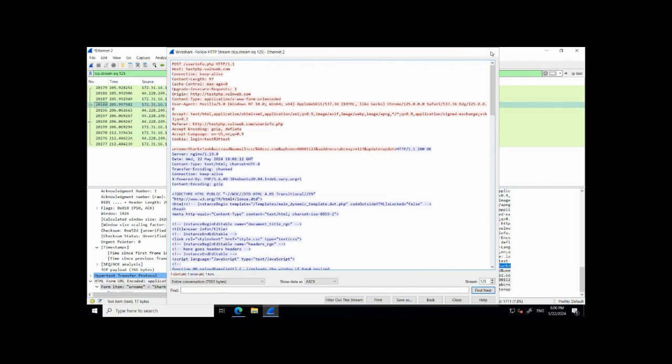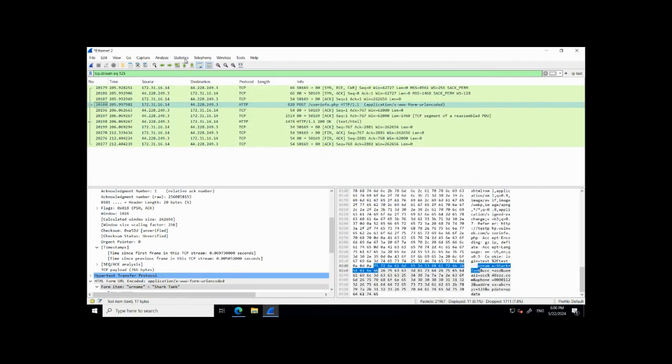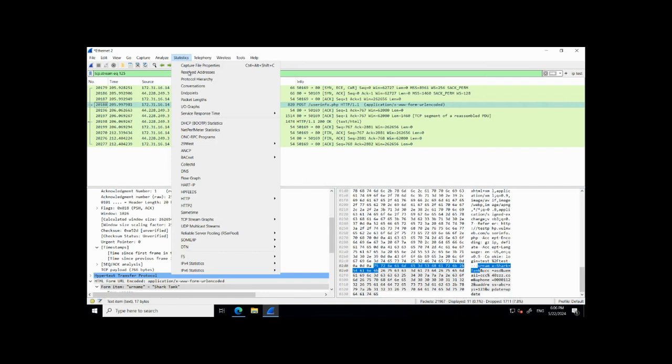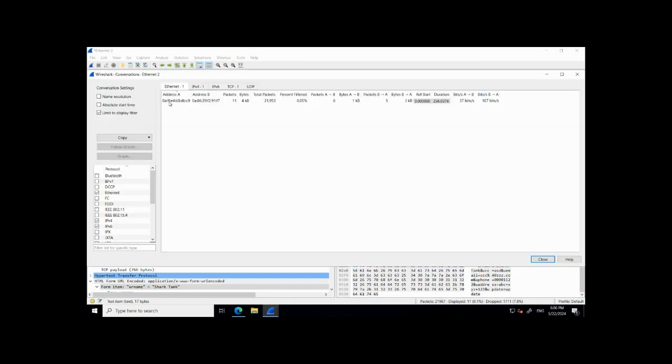Now let's see another thing. If I close this, there is another option which is conversations, which helps you understand what's happening in terms of packets. From A to B, how many packets got sent, from B to A, how many packets got sent. So it is helpful during performance analysis, where you want to analyze how much traffic is being sent from point A to point B.